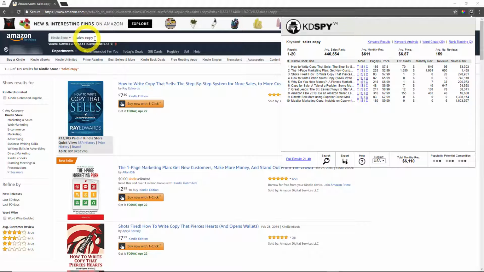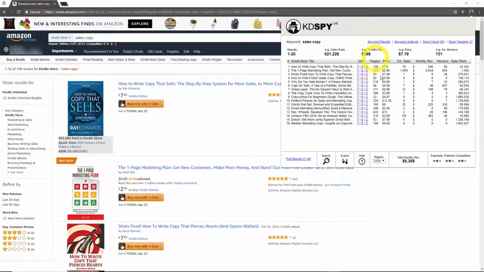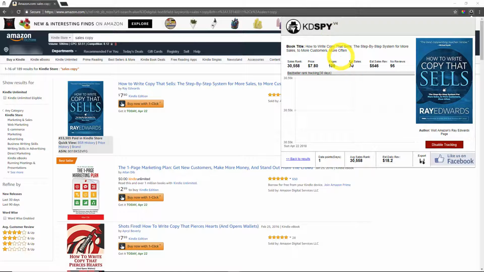Alright guys, so I typed the keyword "sales copy" into the Kindle store, which now is giving me some good data, but this is how you track a competitor's book for the next 30 days. What you would do here is click on this T for tracking, and I already did this, but there's a green button here that says start sales tracking, and you would click that, and then it's going to see how well this book is doing for the next 30 days.